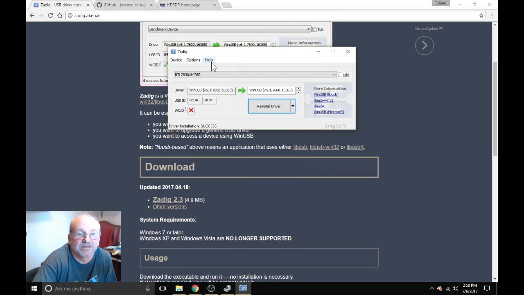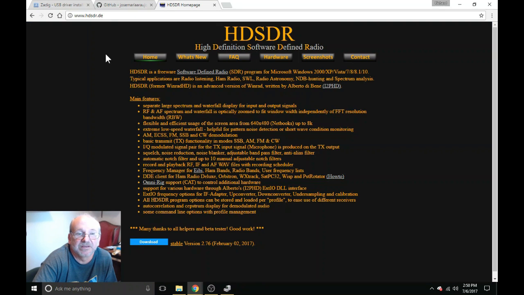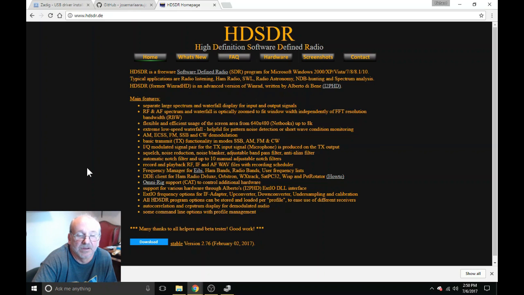The Zadig, if you don't get it right the first time, it can cause a world of trouble. The rtl-sdr dongle install is the same way. You have to follow instructions exactly. So I'm finished with that. That's done. The next thing I want to do is go to HDSDR, and I'm going to download the stable version 2.76.